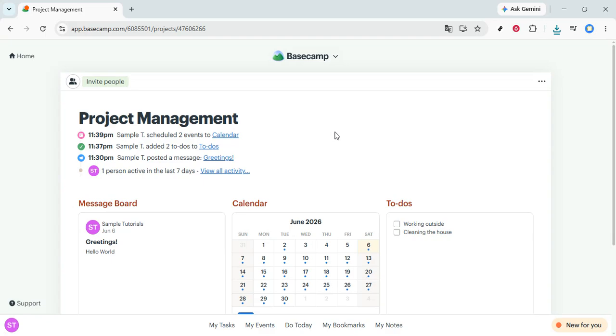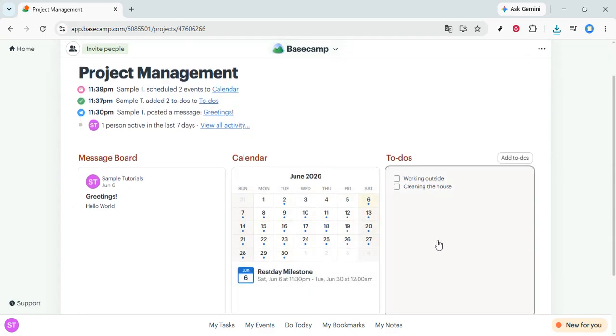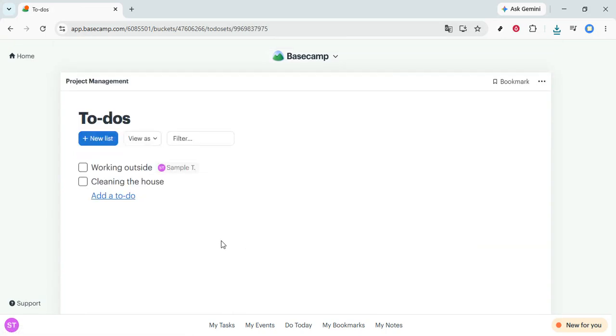Now that you're in the project page, you'll want to focus on the task lists, which Basecamp refers to as to-dos. These are essentially your checklists for the project. Click on the to-dos tab. This section is where you can see all the tasks that need to be completed, along with those that have already been finished. It's a neat way to visualize the workflow and understand what's pending and what's been done.